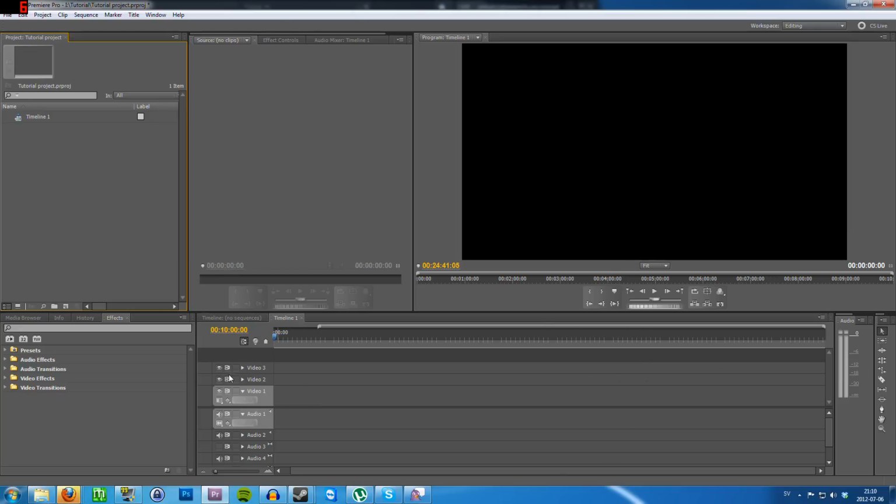And that brings us to the timeline window. The timeline window shows our different sequences. We can have multiple. Right now we only have one. And our different video and audio tracks in that timeline. Over here we have some audio gauges to show us how loud our audio is. This is really good because you don't want your audio to be too loud.